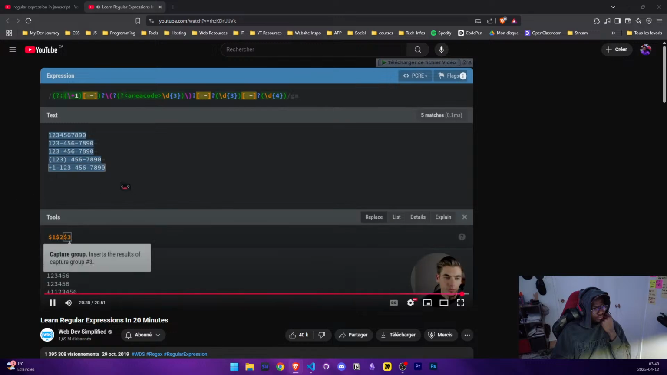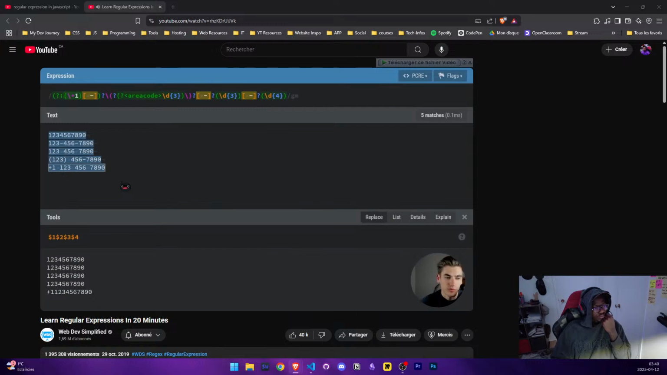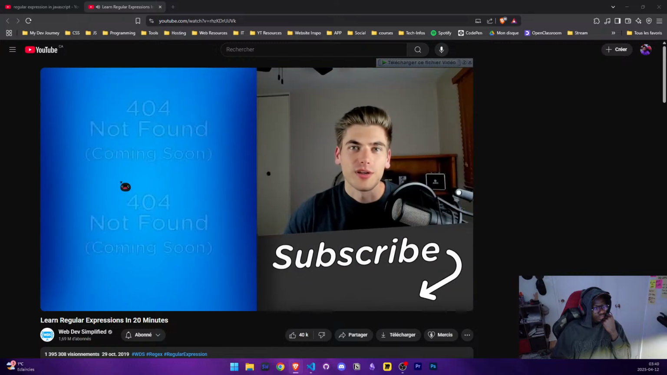Now if we go into our replace, we can come in here. We have 4 capturing groups now, so we can make sure we capture group 1, 2, 3, and 4. And as you can see, it's printing out all of our numbers exactly like we want them. And that's all there is to regular expressions.